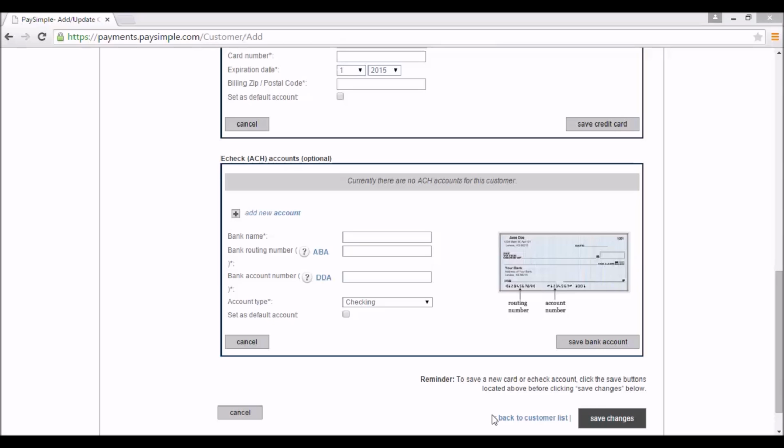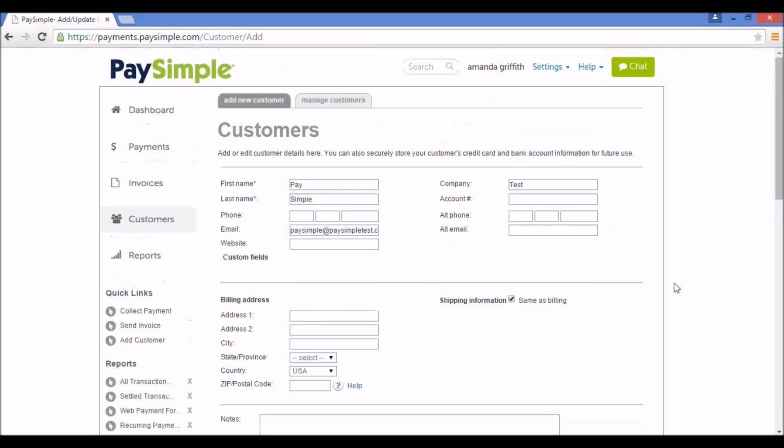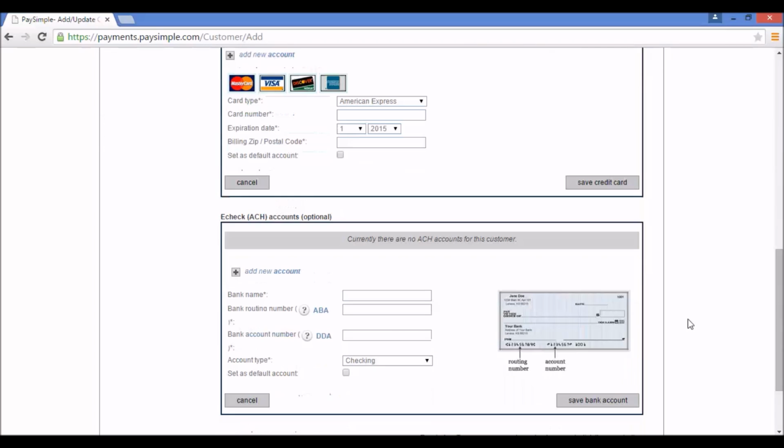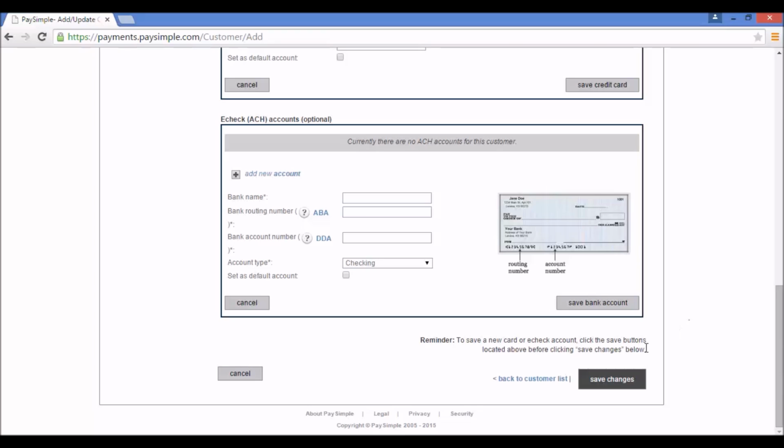Review all information on the screen to verify if it is correct. You need to make sure that you have the first name, last name, company name, email address, and also a form of payment, whether credit card account or e-check. Then you will go and press Save Changes at the bottom right-hand corner.